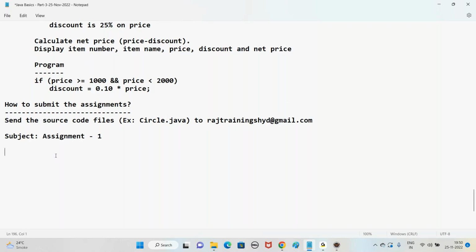Whatever documents and recordings I'm sending to you, do not reply to those mails for assignments. For assignments, always go with a new compose message, and any other queries you can reply to those documents and recordings, no problem. But related to assignments, always go with a new compose message. Okay, right?